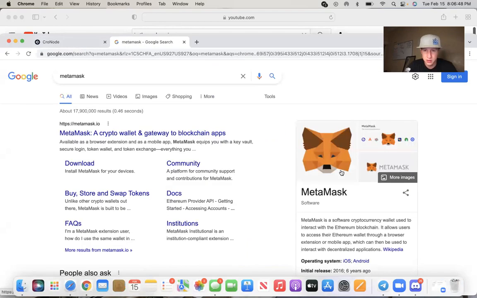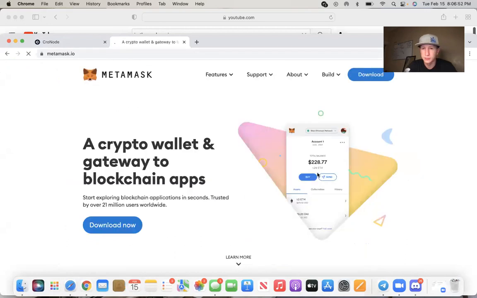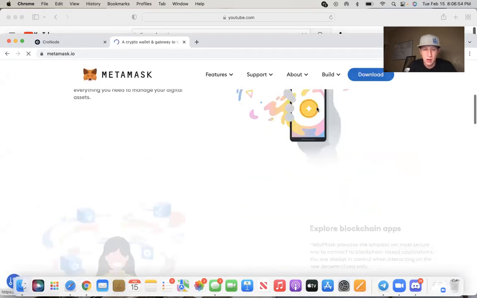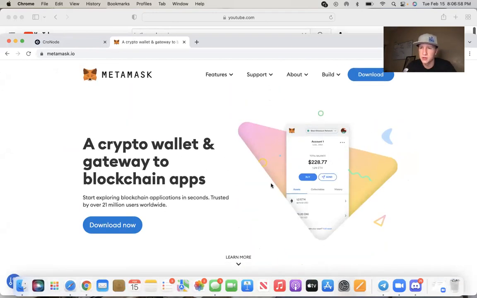I already have it up here as an extension, but you can come in here, click it, metamask.io. And then down on here, you can click download. This is just a wallet I use. You don't have to use it. You can use a different wallet. It's just a very common wallet. A lot of platforms have it.